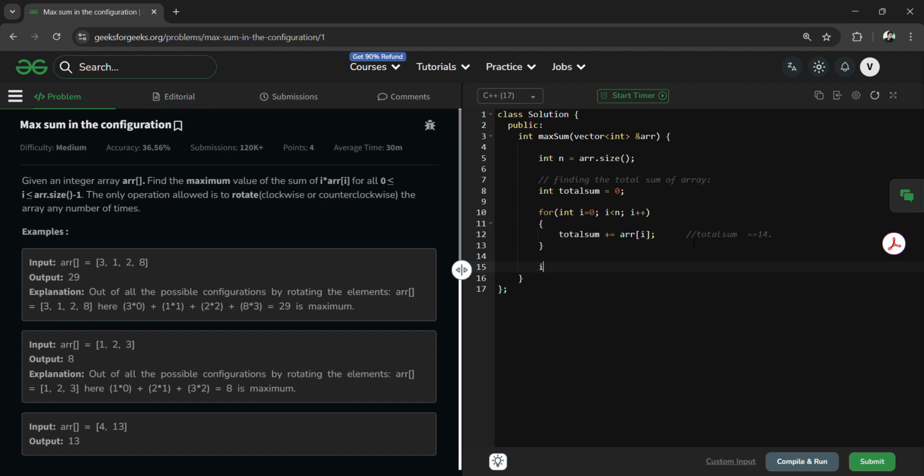Here I'm going to say int multiply sum. Before that, I'm also going to add a comment: finding the sum for I multiplied by array of I. If I do this, then I will get the multiplication sum. Again with the same approach, I have to do these things.